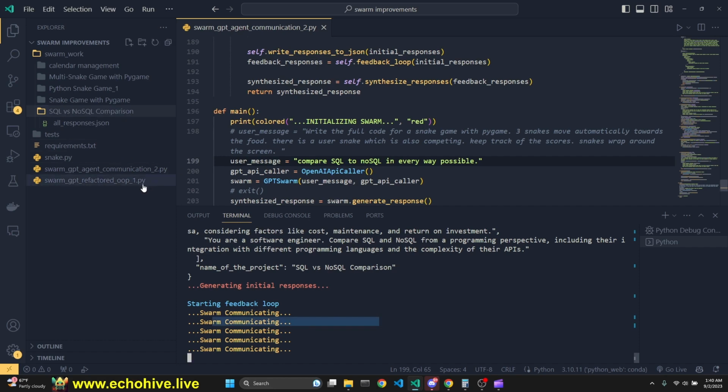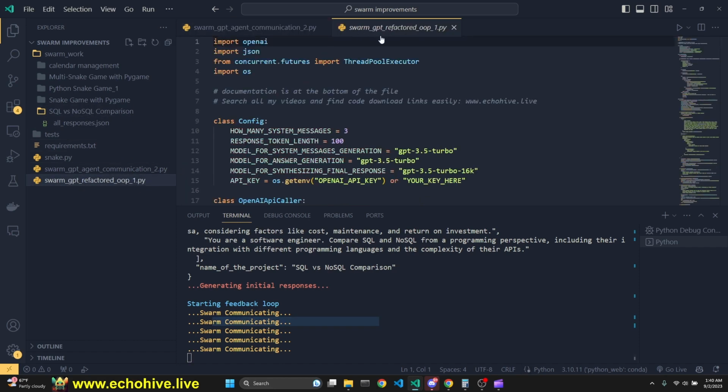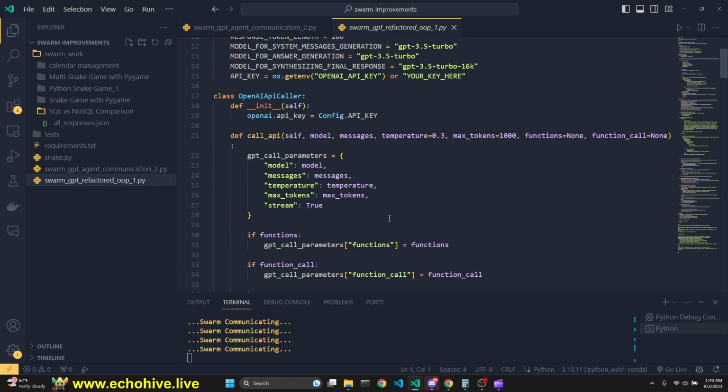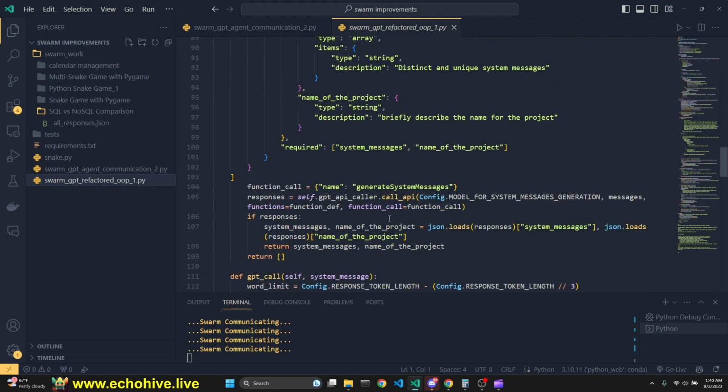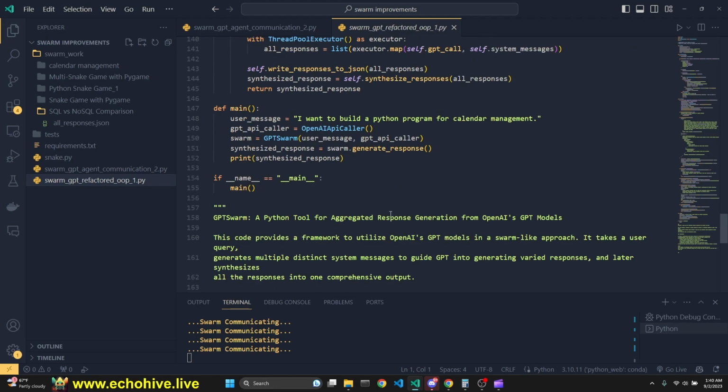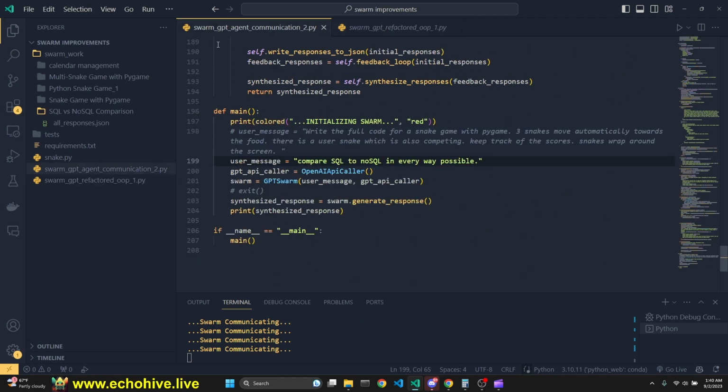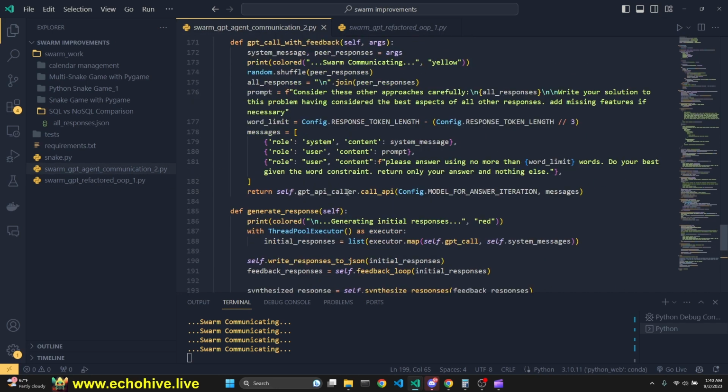We will be reviewing the code in 2 stages. First with the Swarm GPT refactored, because I did some refactoring to object-oriented programming to manage everything better. And then finally, the Swarm GPT agent with communication.